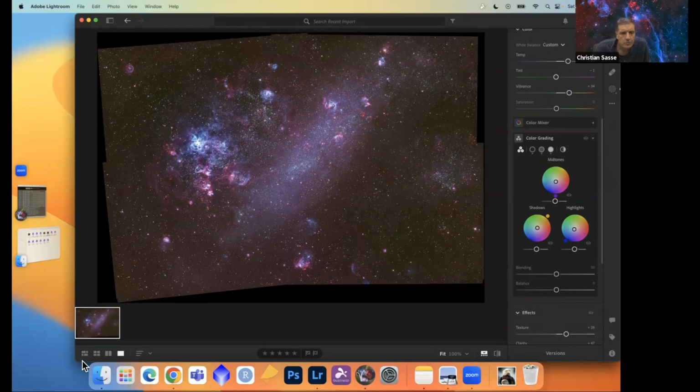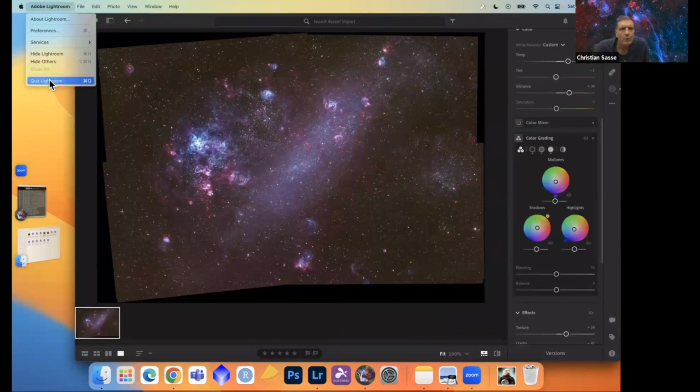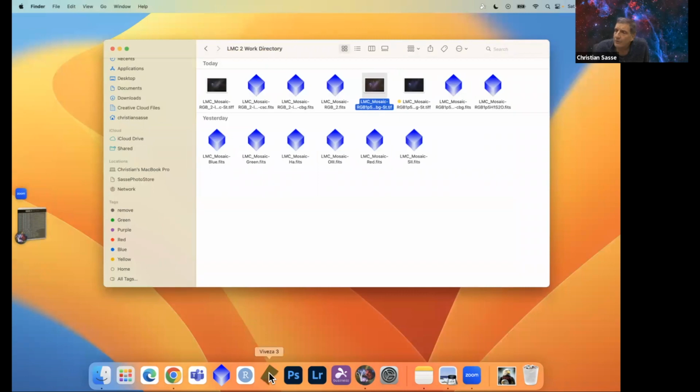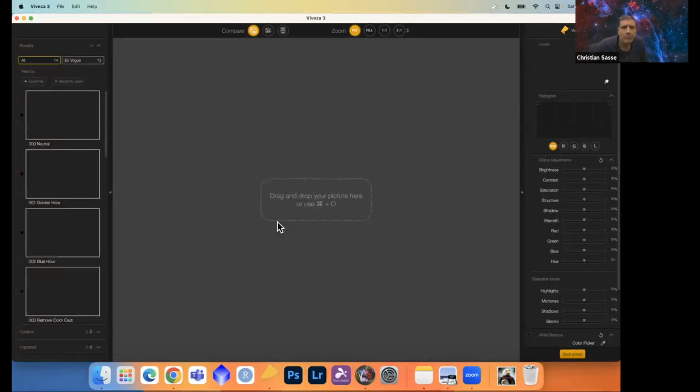And let me just check if it's there already. I'm going back here to my, yes, it has done it. You see here it is, the TIFF. Okay, so we're going to go back to Lightroom now, and then we're going to close Lightroom. Great. And the other tool I wanted to show you is Viveza, also very nice. I've introduced this to you before, but it does the same thing, only it gives you a little bit more options than we had with Lightroom. It helps you a little bit more.